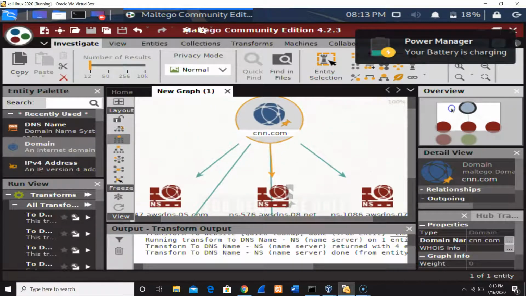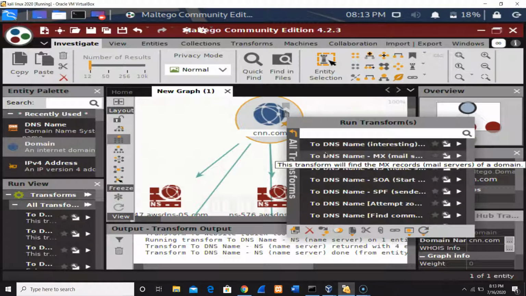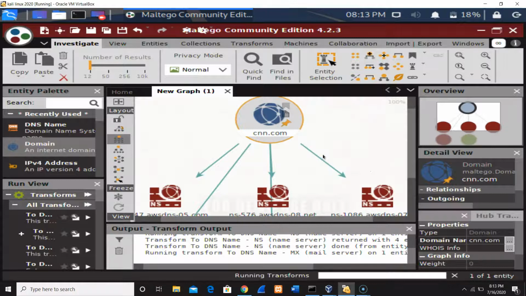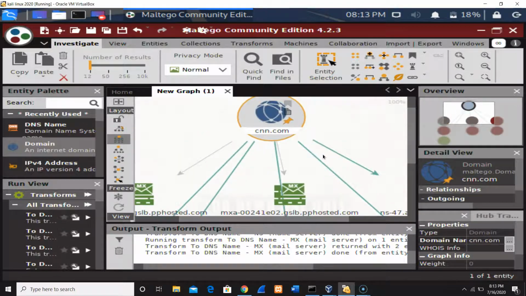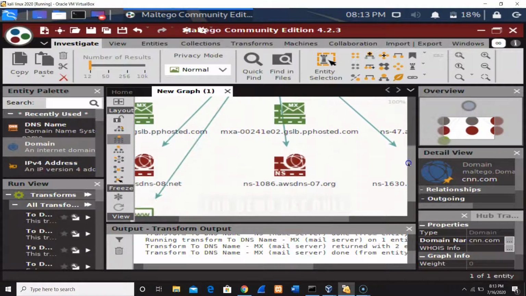From here, I'm gonna also look for the mail exchange, right? I'm gonna choose the DNS name. Notice that this transform will find the MX record. What is the mail server MX record? Now I find this, right? All right, so this is my MX record. This is the mail, right?